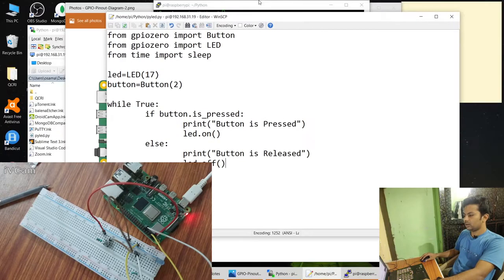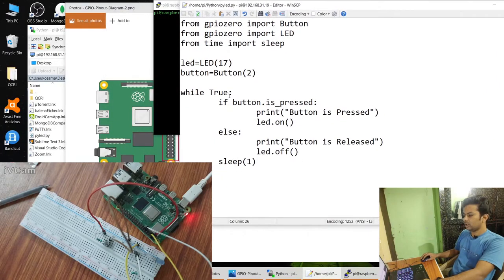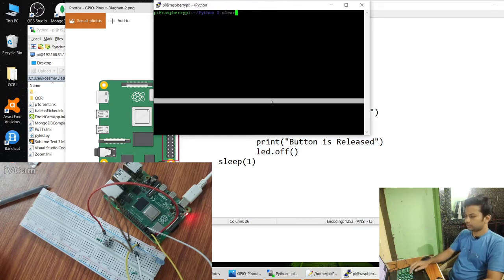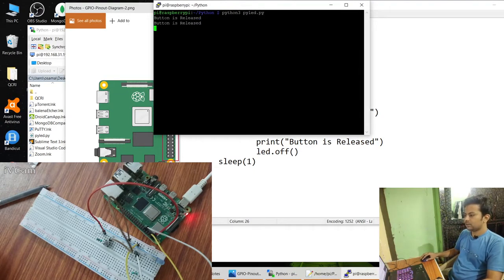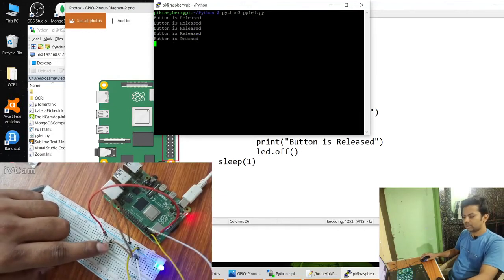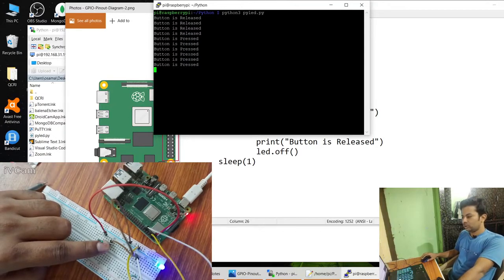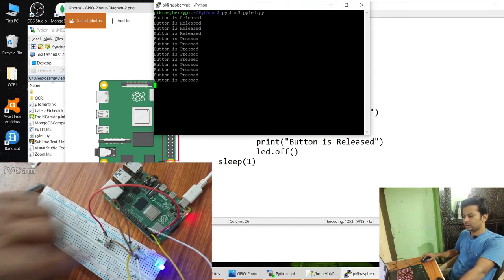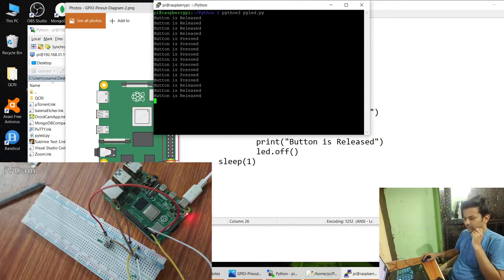Let me just tell you again, I'm making the LED on GPIO 17 and the button on GPIO 2. So I'm saying if button is pressed, print button is pressed and make the LED on. Otherwise, print button is released and make the LED off. So let me just run it. See, button is released. As soon as I press the button, the LED gets on, and button is pressed. Now I'll release it, the LED got off and button is released.